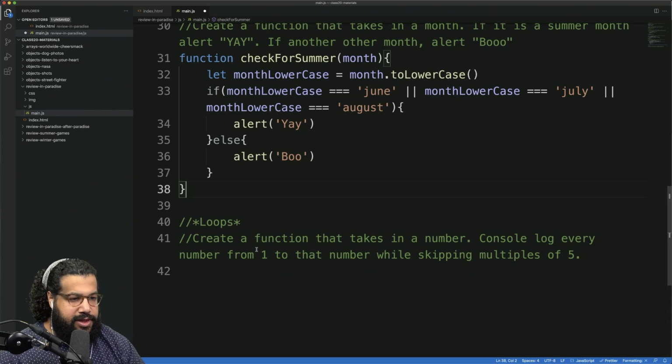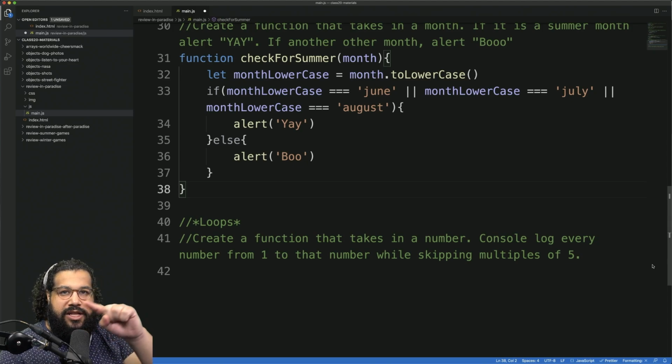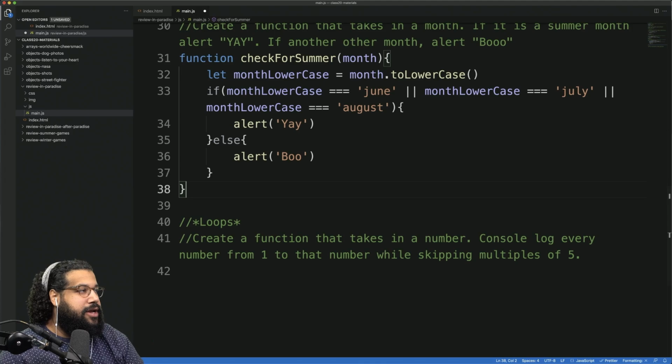Loops. Create a function that takes in a number, console log every number from 1 to that number while skipping multiples of 5. All right, so we want to print from 1 to a number, but if it's a multiple of 5, we don't print that number. We just skip over it. We'll do this and then we'll take our break.